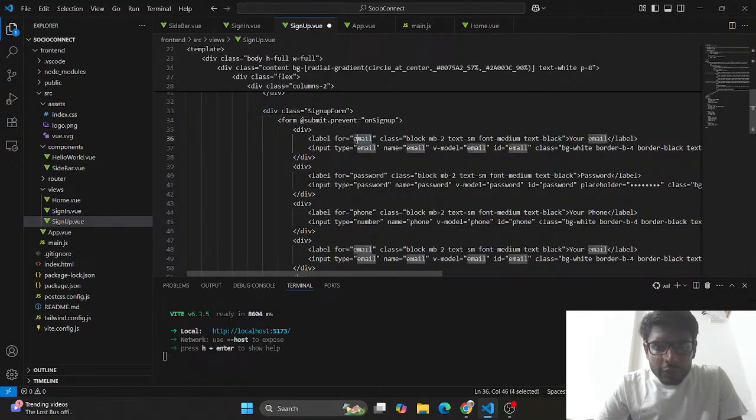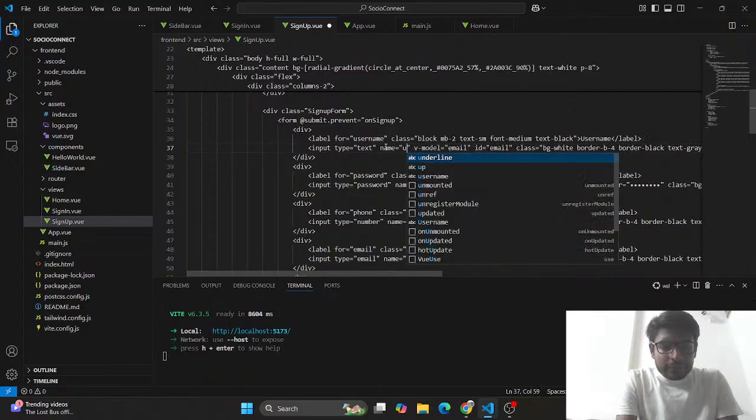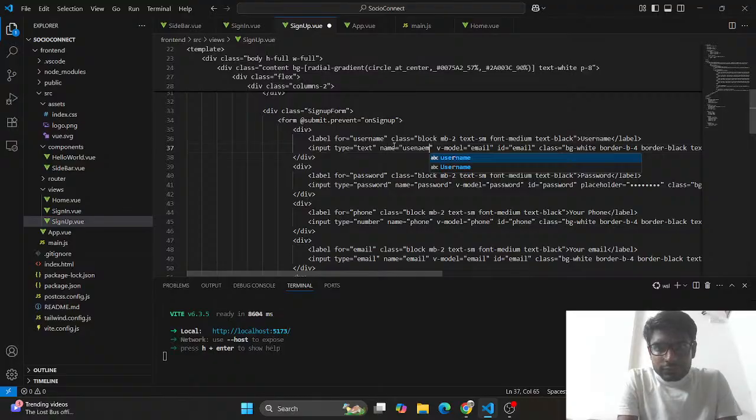And first should be for username. This shows me that there is an error in the login part as well. Username. Type should be text. Name should be username. Now we want again username.